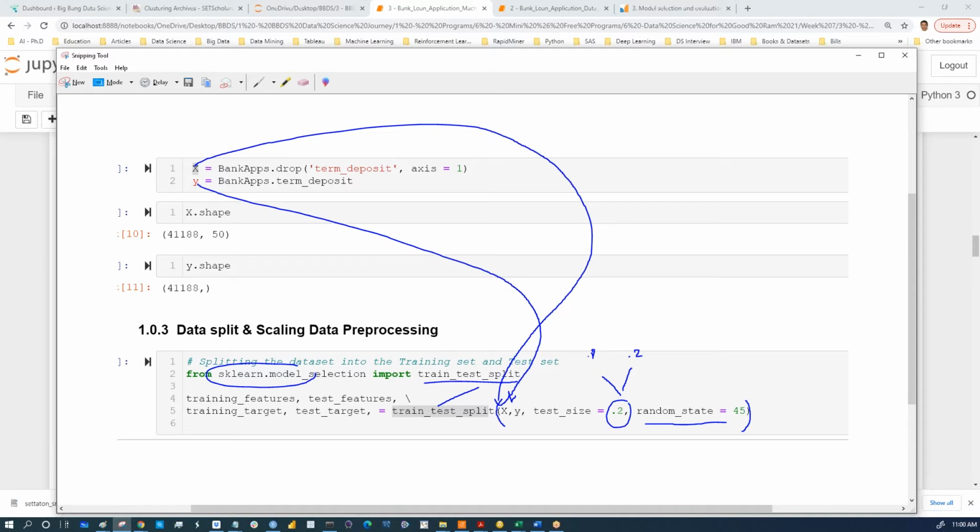So we are going to split into 80% and 20%. For the 80% we are going to have x, comma y, and the x will be called training features, and the y will be called training target. And for the 20%, we are going to have x again and comma y. So x is called test feature and y is called test target. So any question, concern about the splitting?